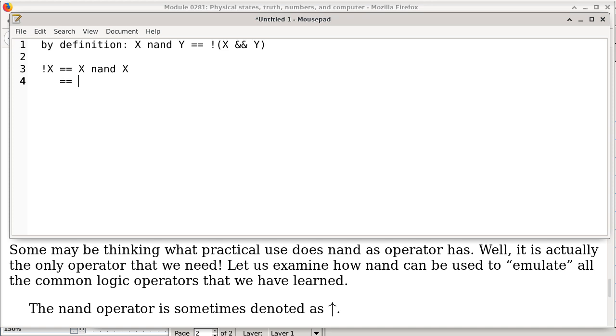So by definition, this expands now to the negation of X and X, right? And then I utilize a theorem that says X and X is X. So now we get that, okay? Because X and X is just X. I'm sure there's a particular name for this particular axiom in Boolean algebra. I just do not know the name of that axiom. So that's one way to do the proof.